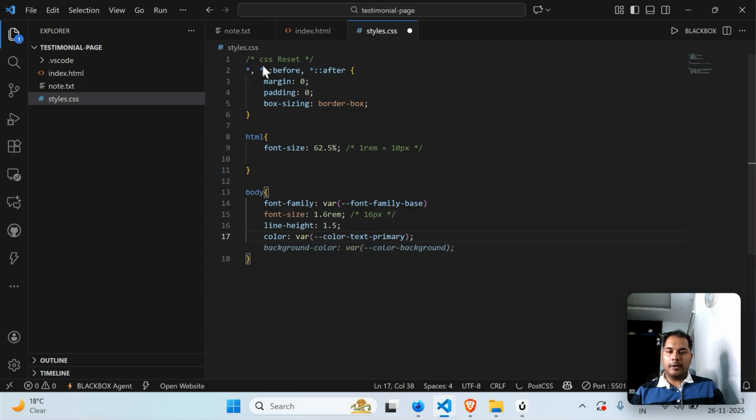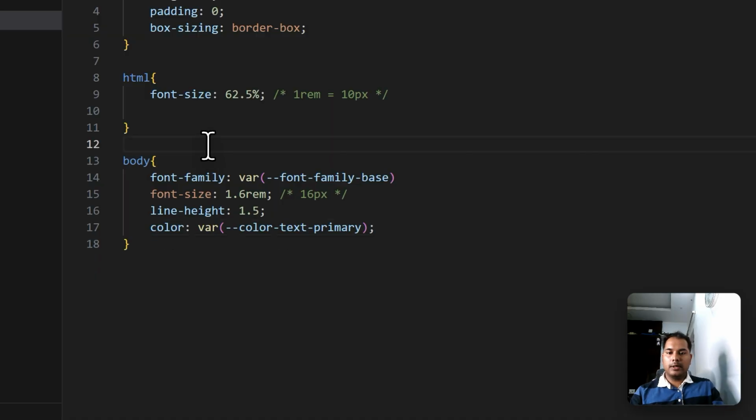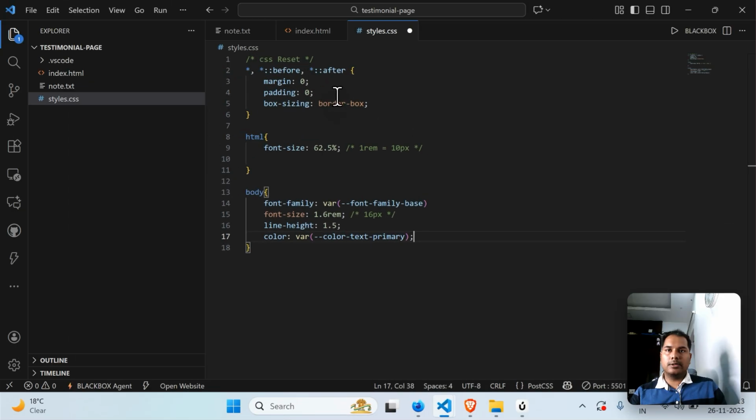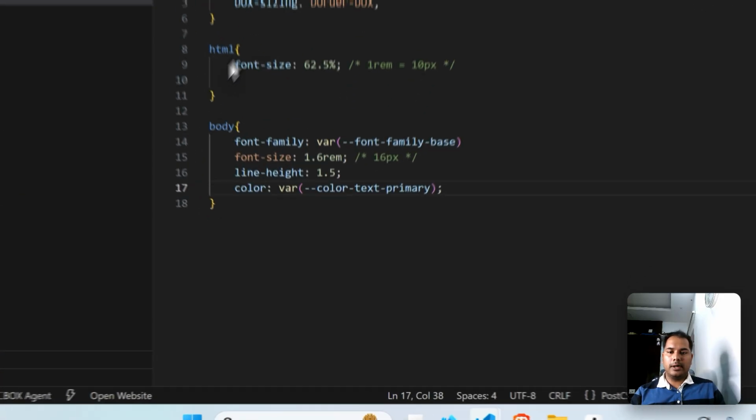And color. Okay, so let's do one more thing. Before applying all of this styling, let's add all the custom design tokens. Instead of writing all the custom design tokens, I'll just copy and paste them right here.